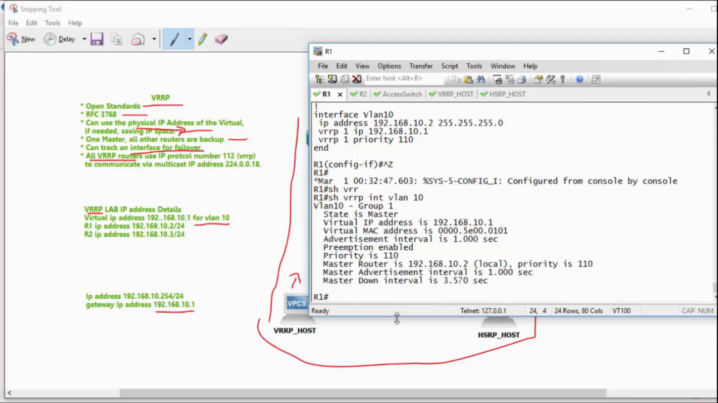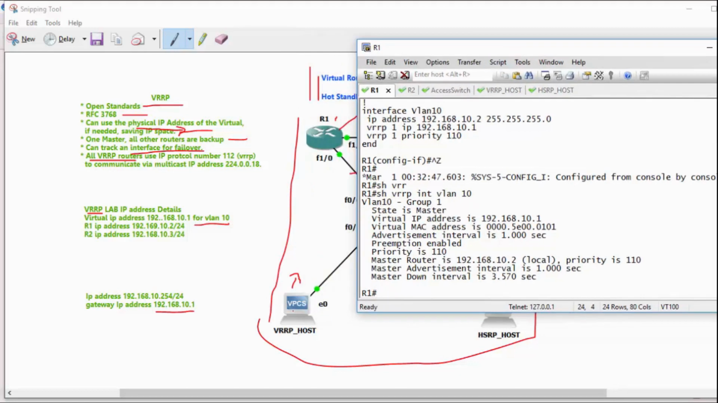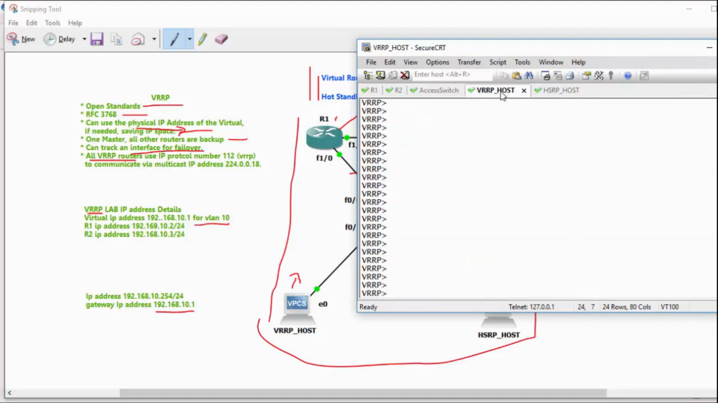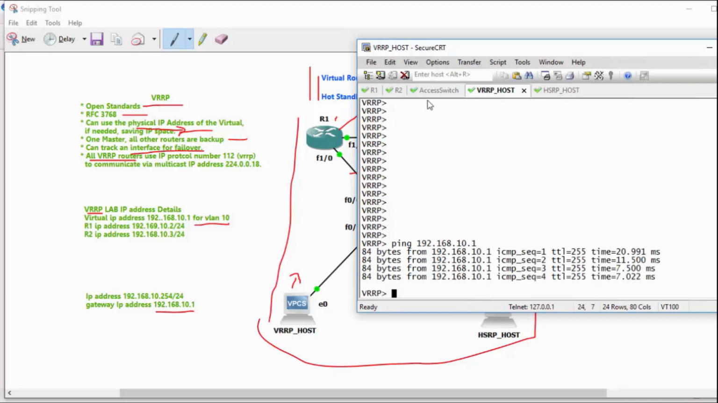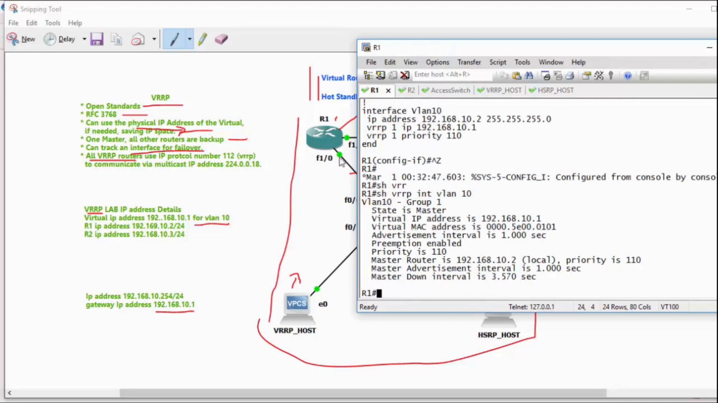Okay, so let's go ahead and do a small testing from this VRRP host PC. We'll try to ping the gateway, that is 192.168.10.1, correct? Yes, we can reach that. If you can see, we can reach the gateway. Okay, now we'll see how we can use the same IP address.